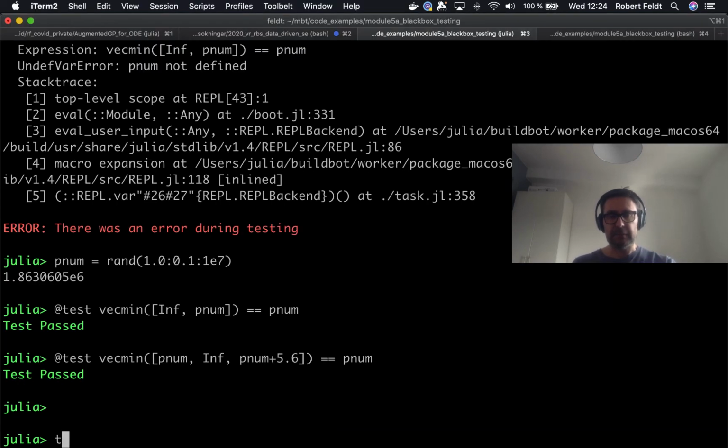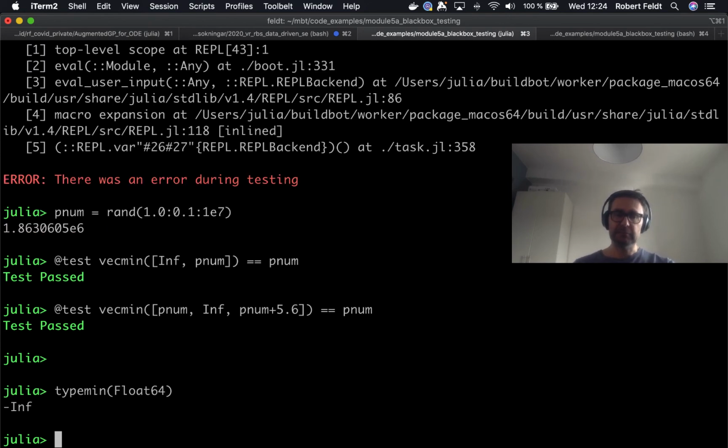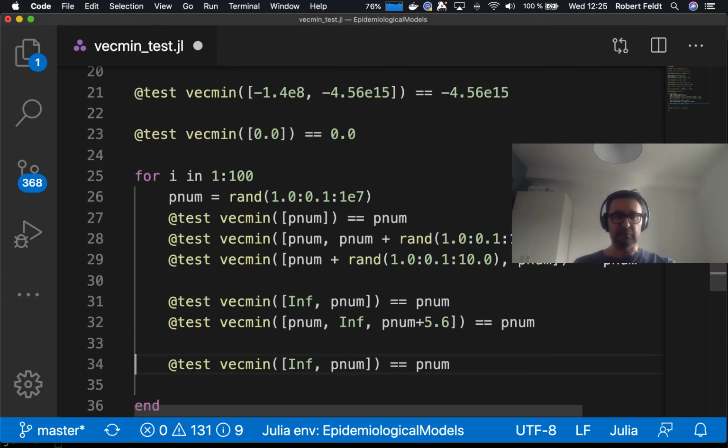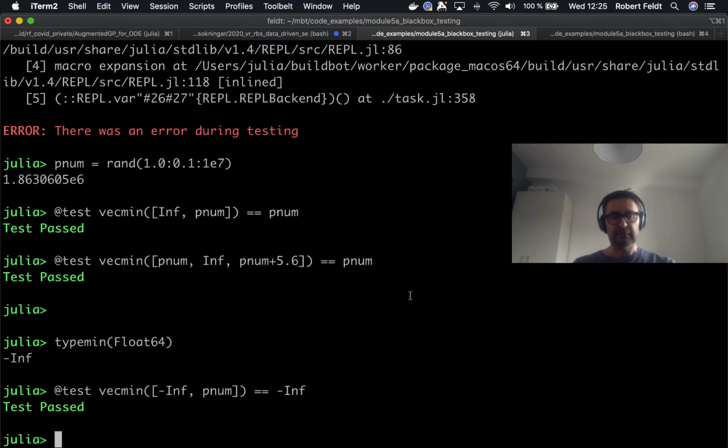We can probably do type min for floats, right? The minimum value of the type float is minus infinity. So that is also useful, because then we would be able to say that vecmin on minus infinity is the smallest possible float. So if we call a vector with that in it, we should always get back the negative infinity, and that's always true.